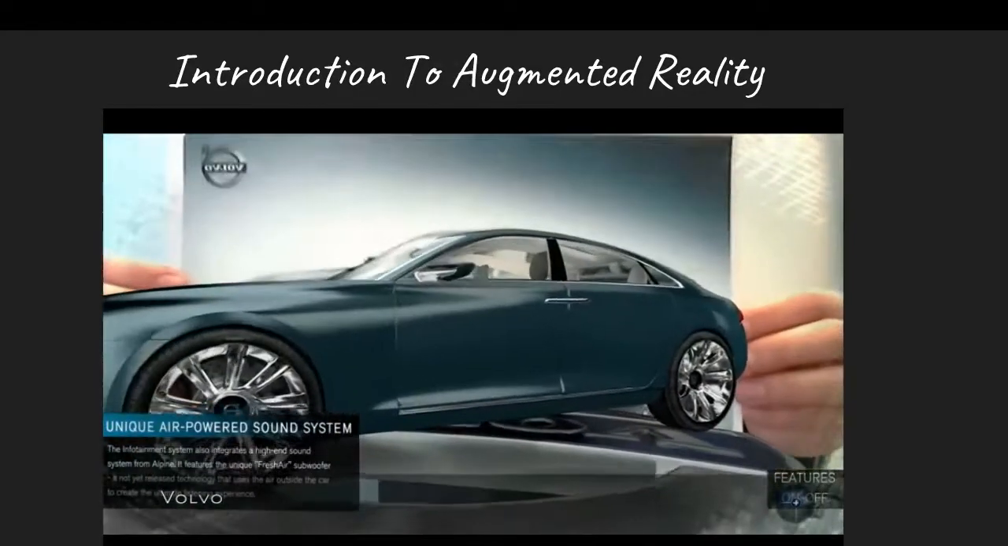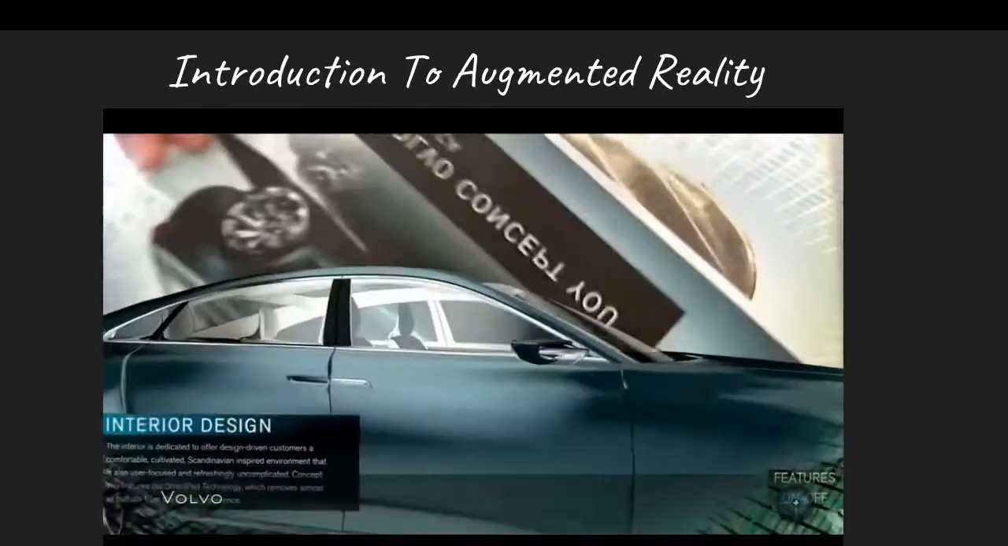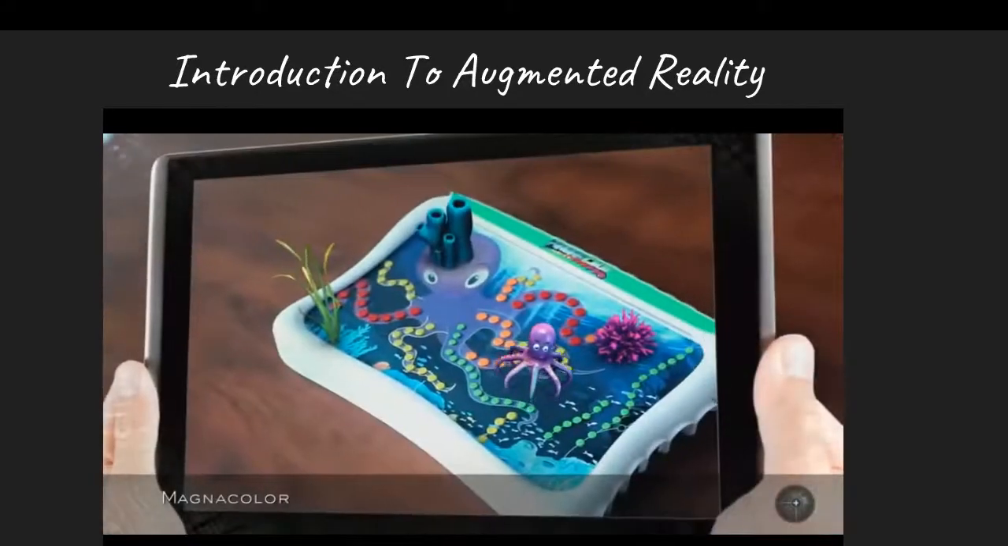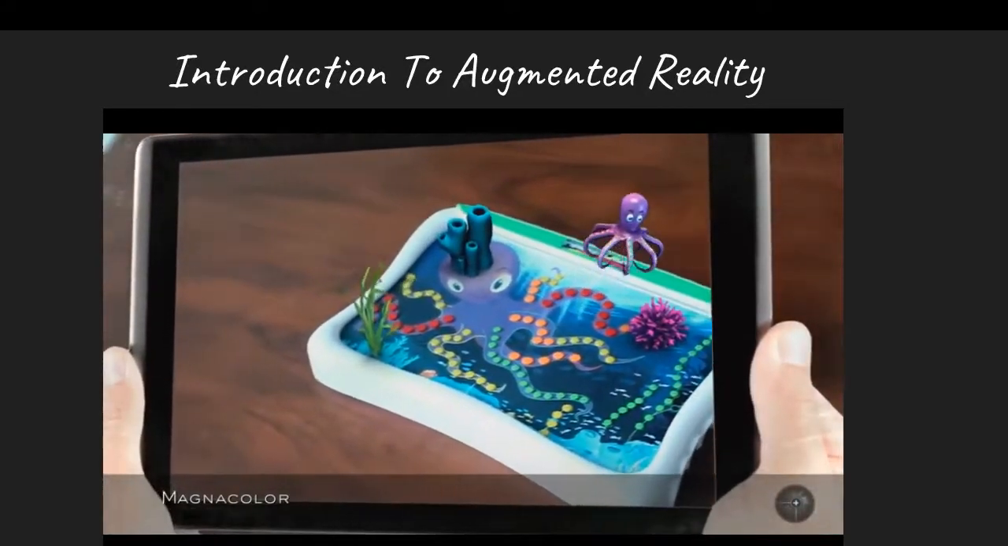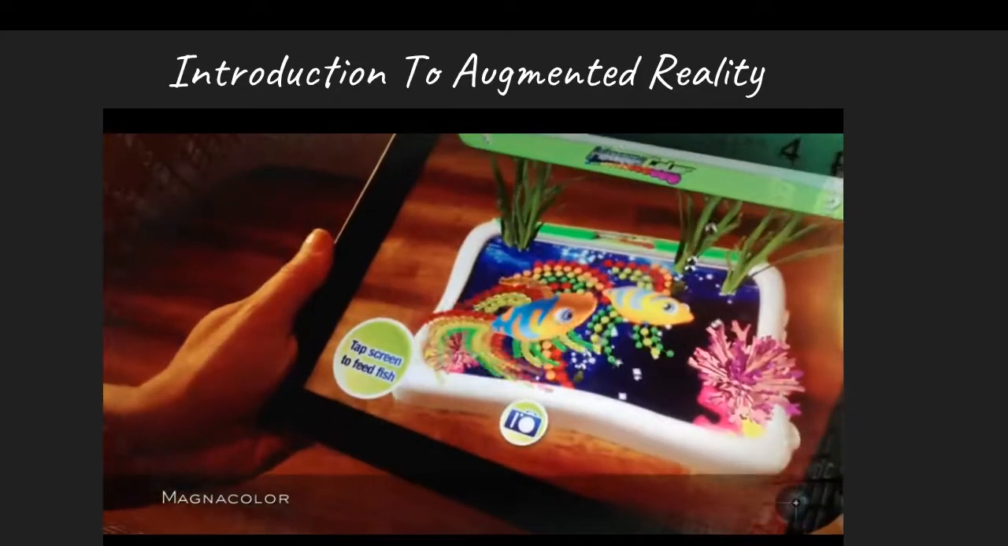So, without further ado, I'm going to jump into getting your app built on your iPhone as soon as possible. Here we go.